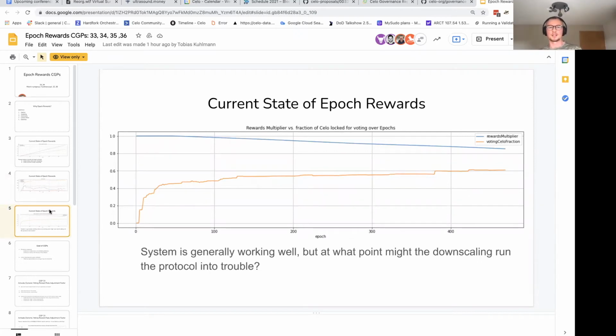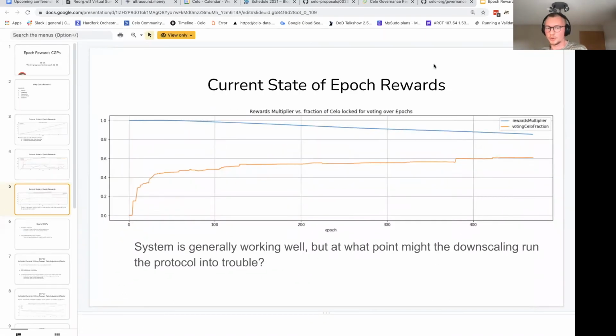What you can see here in the blue line is the downscaling. It's the rewards multiplier. That's basically just multiplied with all target Epoch rewards. That's currently at around 85%. That's the level of downscaling. And the yellow line, it's very cool that this is rising. This is the level of locked Celo, basically the voting fraction, how much people are voting in validator elections to secure the network. And the system is generally working well because there's around 60% of all Celo locked. But we were asking the question, at what point might the downscaling be problematic and bring the protocol into trouble, which is why we've come up with a couple of CGPs.